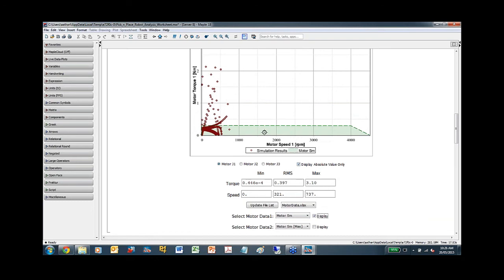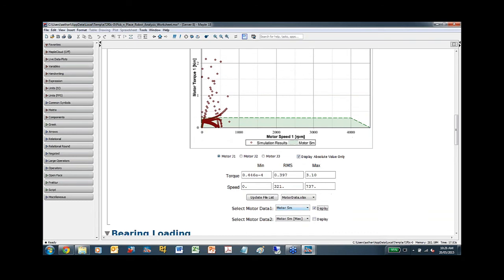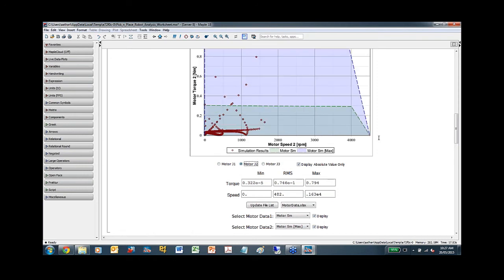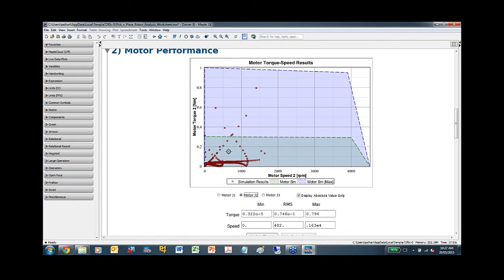So these envelopes are showing, the green one is right now showing the normal operating characteristics of the small motor. And we can see the joint number 1, or the experimental data for motor number 1, is exceeding these expectations or limitations. So if I turn on the maximum motor capacities, we are still exceeding this. If I go to joint number 2, we can see now we have a better match for this joint.